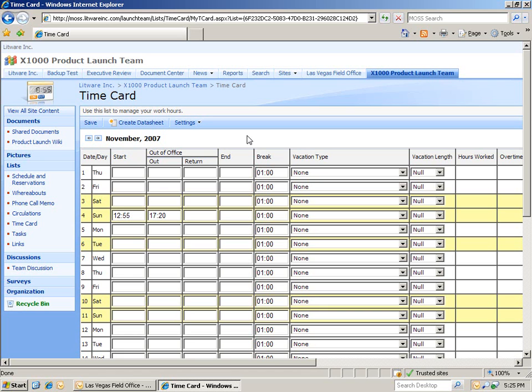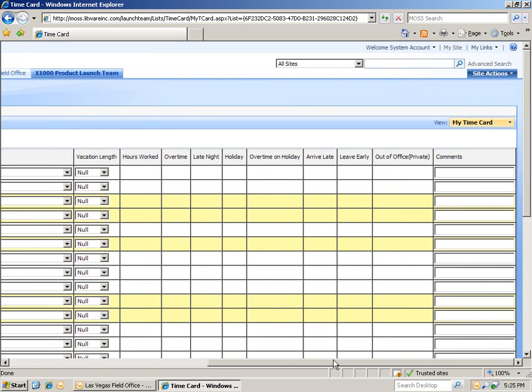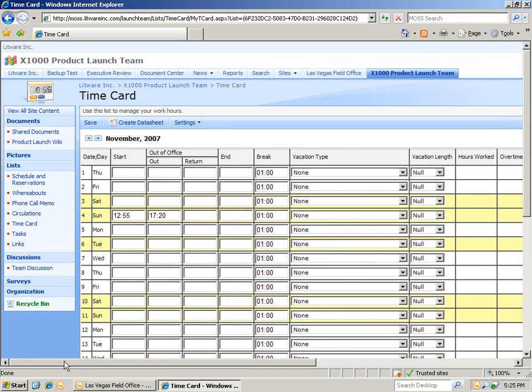And with it, you can easily see when the worker clocked in, clocked out, the number of hours worked, if they came in early, if they came in late, if they left early, if they left late, if they're on overtime, etc. And then one more important feature, and that's the ability to create a data sheet using this time card information. Let me go ahead and do so.